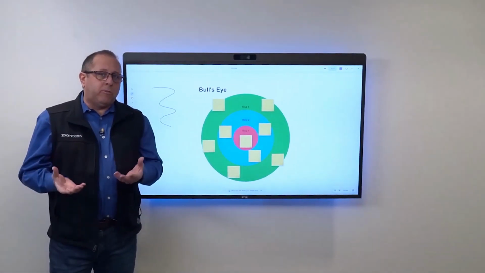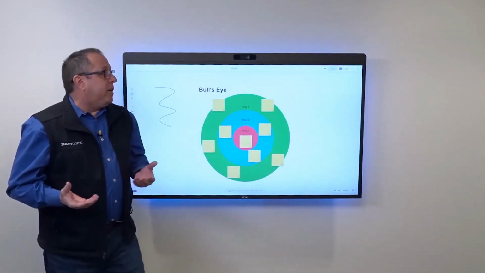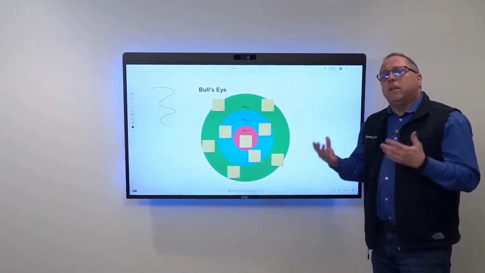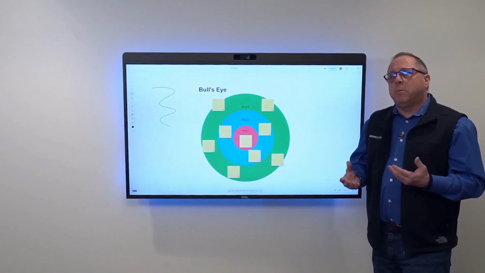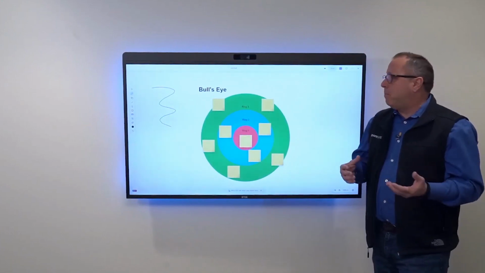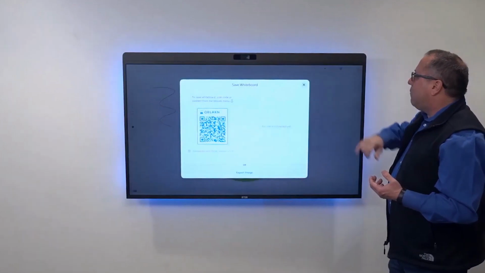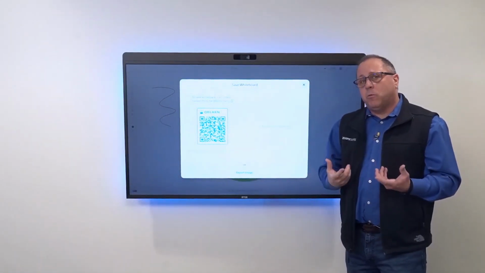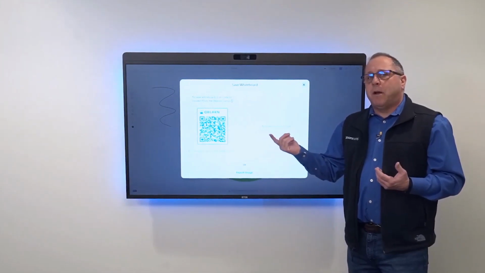So Zoom whiteboards are saved to user accounts. So what I need to do in this conference room is actually pair with this Zoom Room using one of my personal devices, and that could either be my desktop computer or my laptop. So what I do is I click the Save button, and this will give me instructions so I can either scan the QR code with my mobile phone, or I can use the pairing code.